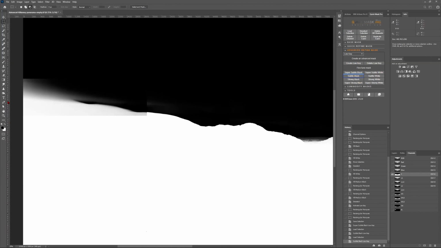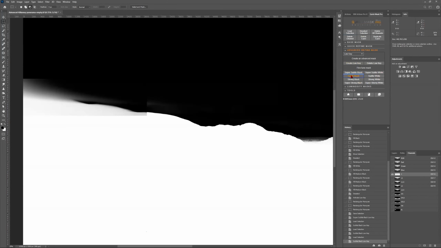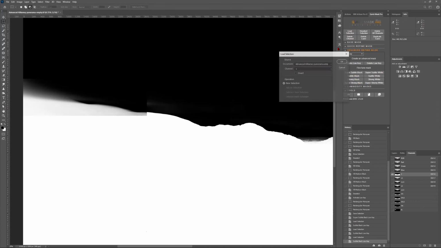Okay, this is something that I will fix later on, but at least I have the outline there, and I'm going to add a little bit more once again. So a little bit more subtle black like that. This is looking much better. Maybe once again.